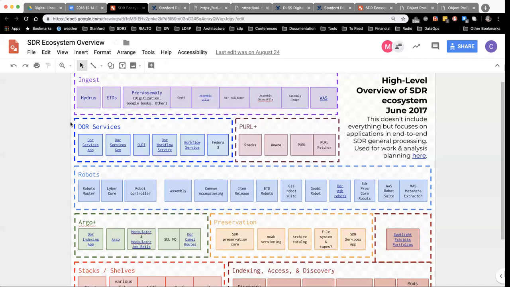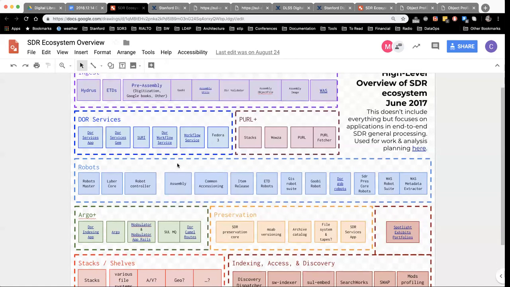Surrey is our identifier minter. There's nothing really more interesting to talk about here for the time being. Fedora 3 is where our metadata is. Robots and workflows. So these are our robot suites. These have changed. I need to update them a little bit, but this is still mostly accurate, at least in how many there are.